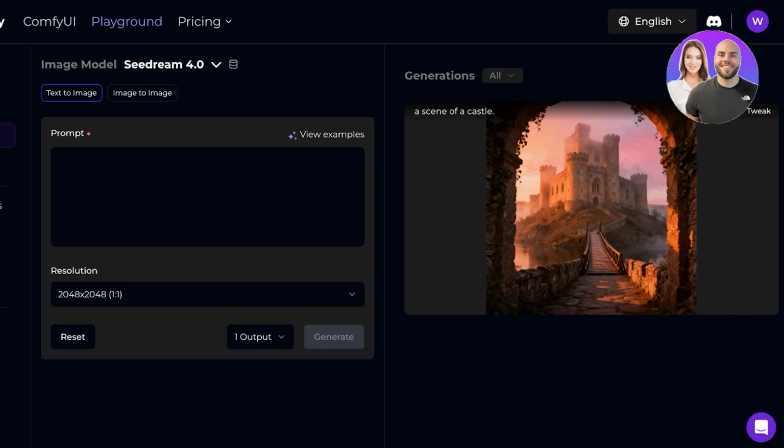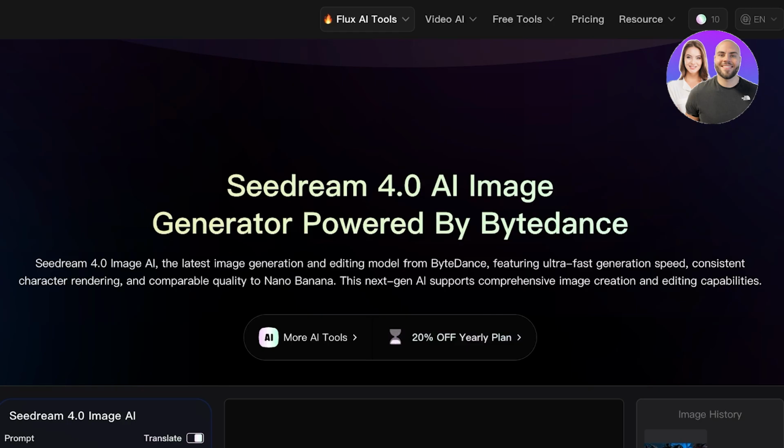So this is a scene of a castle, and this is the image it has created. It's a really beautiful image. Now, moving forward, you can pretty much do the exact same thing using Flux AI.